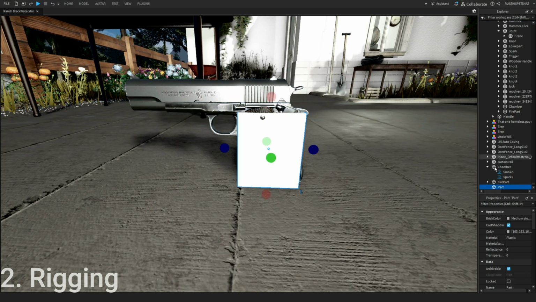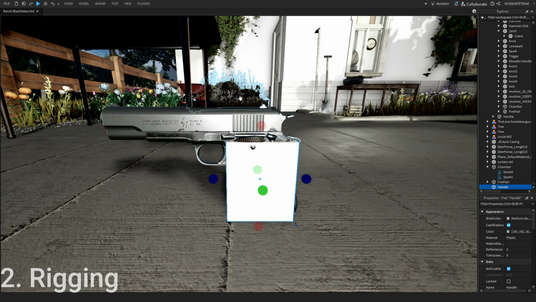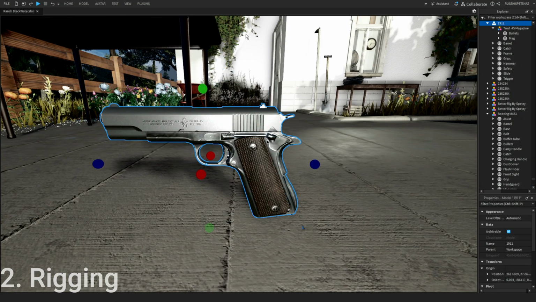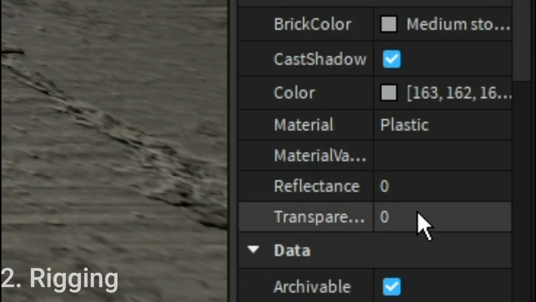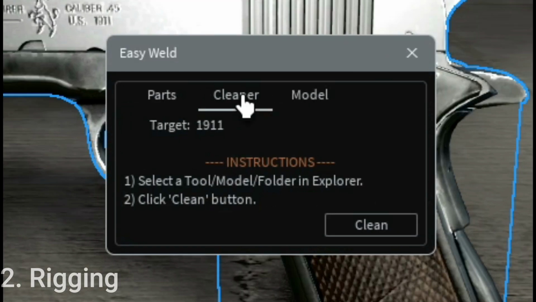Next, name the part as handle. Now put the handle inside the model. Paste it in its original location. Set the handle's transparency to 1. Go to plugins, Easy Weld, Cleaner, press clean.